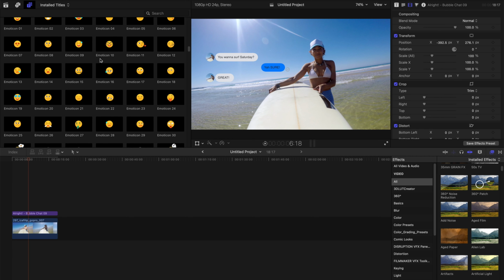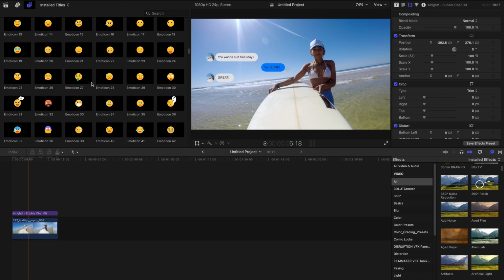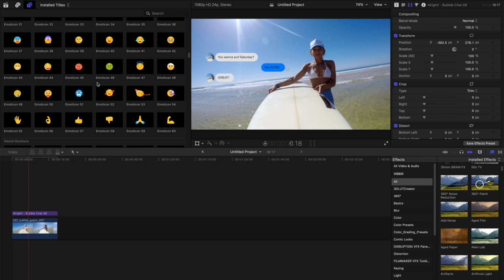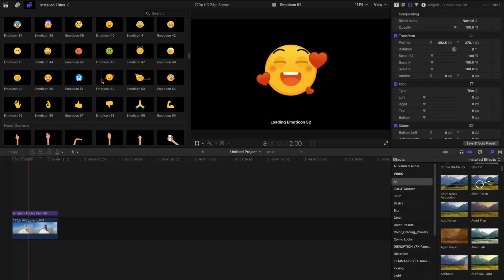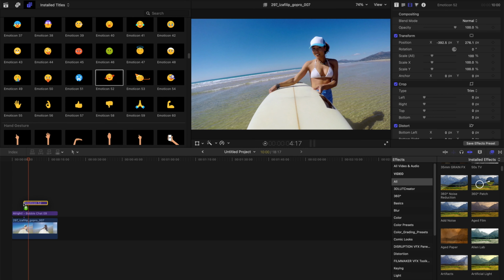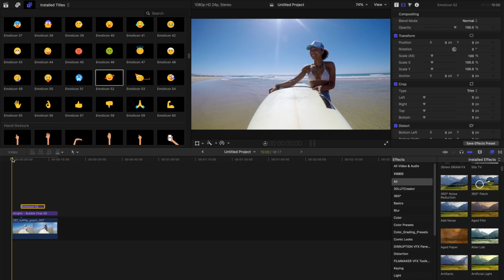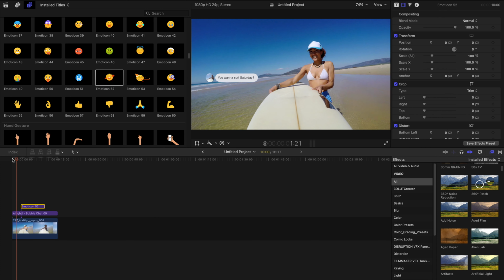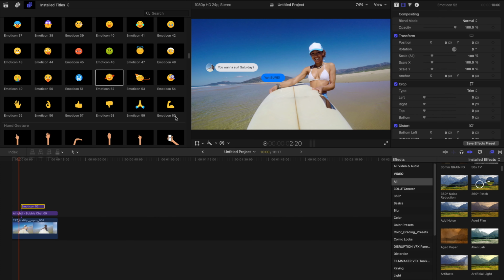I think these text bubbles work best with some emoticons. So I'm going to select some, for example this one, and "sure, about this place," this thing will appear.